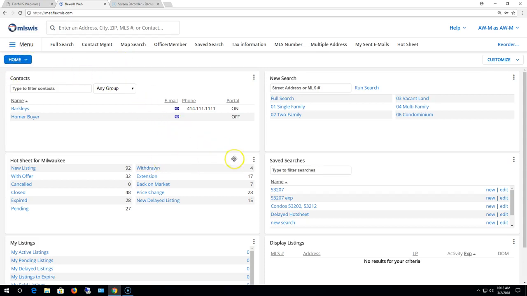So the Home dashboard contains 6 gadgets here. There's a contacts gadget, a new search gadget, a hot sheet gadget, a saved search gadget, a my listings gadget, and a display listings gadget. Okay, so each of the gadgets that are here, this little button that you see right here at the upper right hand corner of each of the gadgets contains the settings for that particular gadget. Okay, so I'll explain each of the gadgets here.